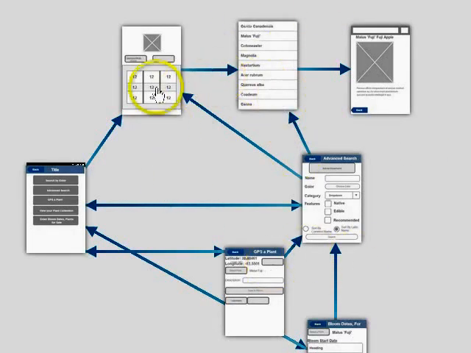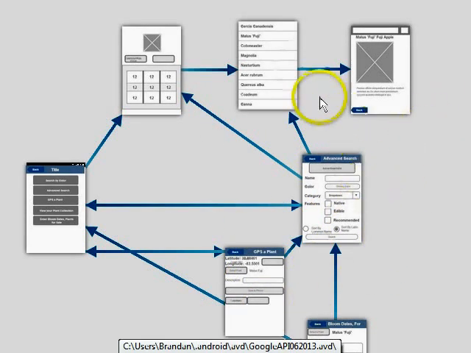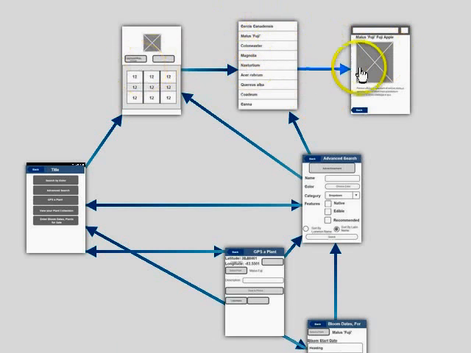Nonetheless, we really get a good idea of all the screens in our app, and now we know where we need to focus our time. We know that these screens are going to get accessed a lot. We know that the advanced search screen is going to be involved in just about every path, so we want to put a lot of time into making that a very usable, user-friendly screen. And now we can play.